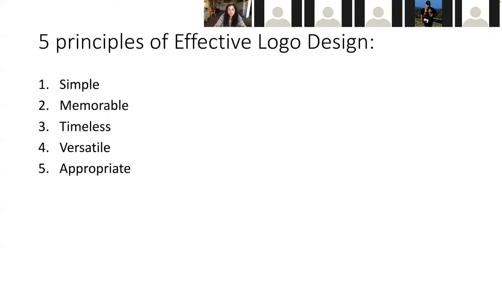Five principles of effective logo design: simple, memorable, timeless, versatile, and appropriate. So timeless, you know, things can be trendy too. Good logos can be trendy. It depends on what you're using it for. Versatile means that you can use it in a lot of different ways. It's not constantly going to be putting you in a box.